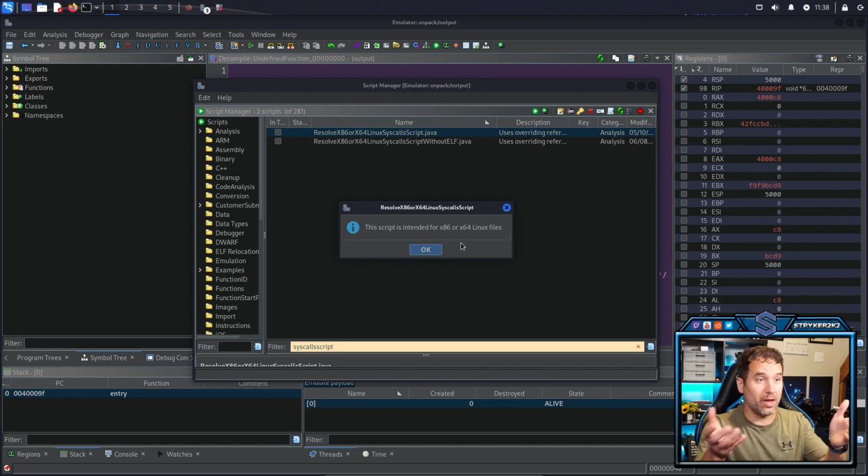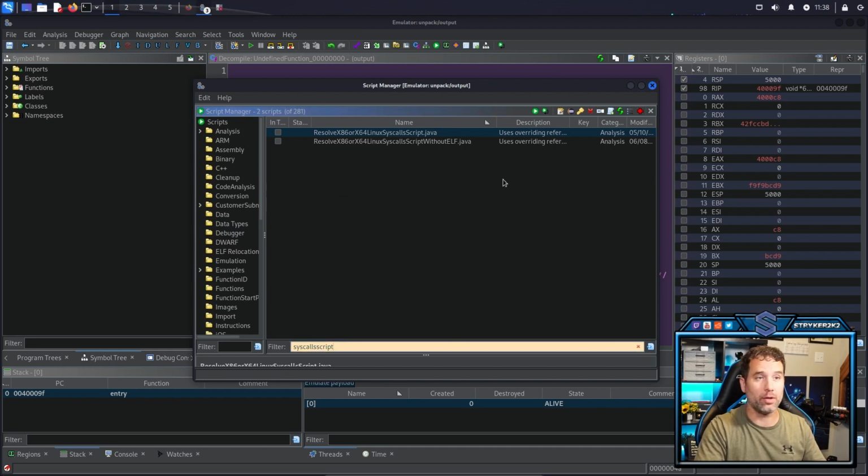When we do that, we see that this script is intended for x86 or x64 Linux files. This is an extract of the Linux file. When we looked at it, it didn't have any of the ELF headers. There's nothing that says this is an ELF 64-bit file. We extracted it straight from there with none of the header information. So it has no idea that it's a Linux file, but we know it is.